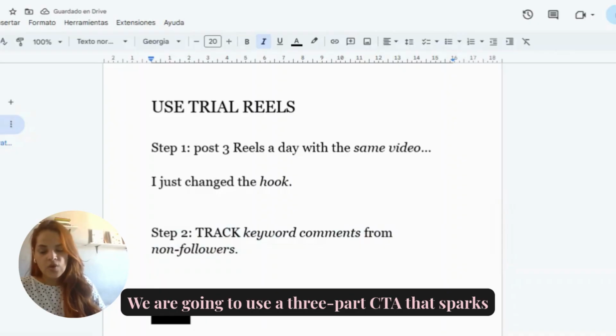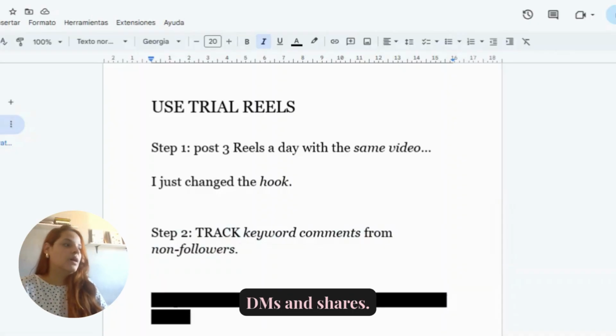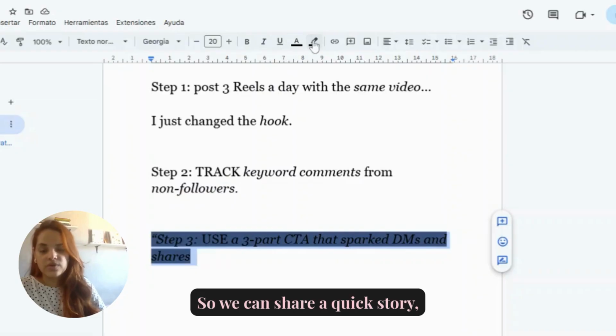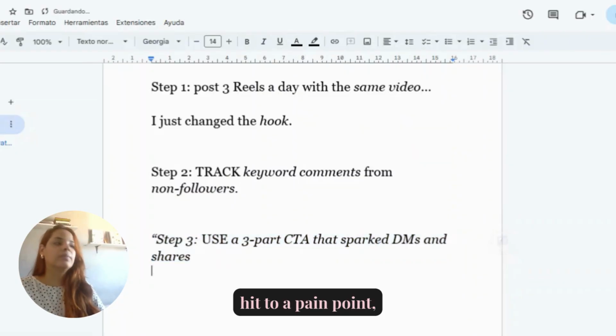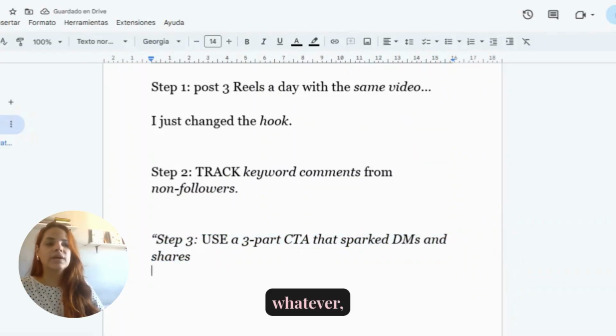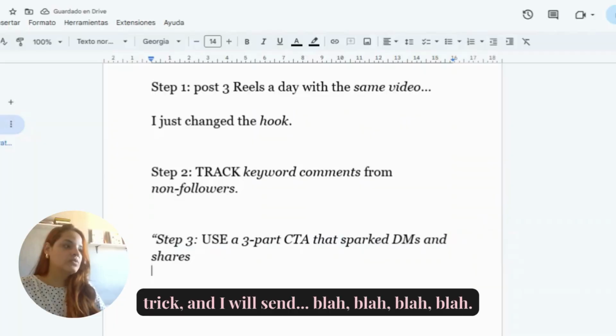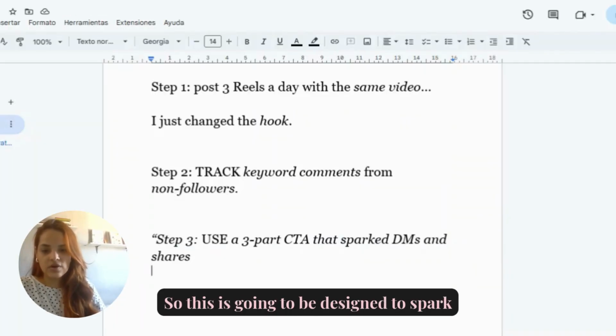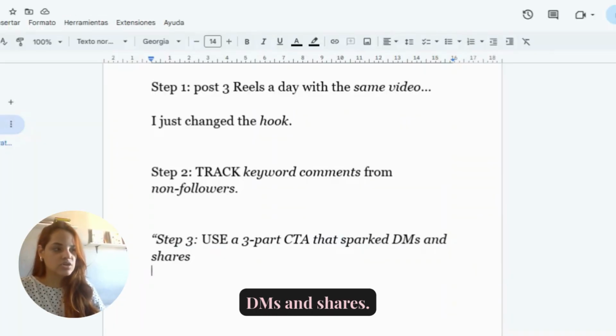And step three, we're going to use a three-part CTA that's designed to spark DMs and shares. So we can share a quick story, hit a pain point, and then say, like, comment whatever trick, and I will say blah blah blah. So this is going to be designed to spark DMs and shares.